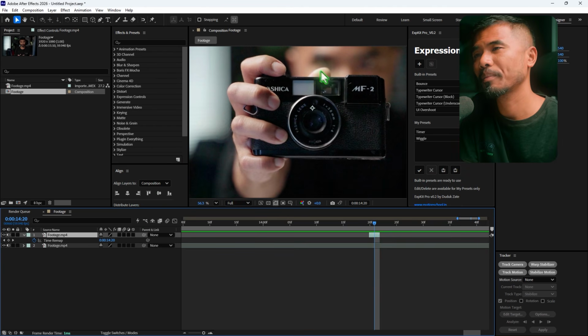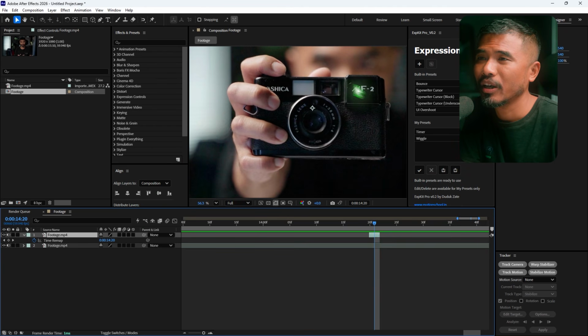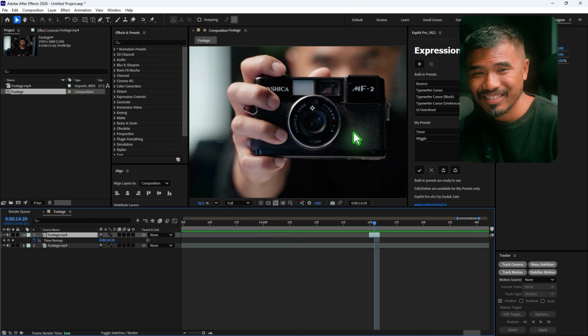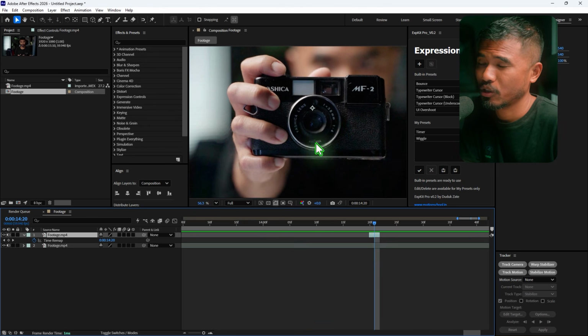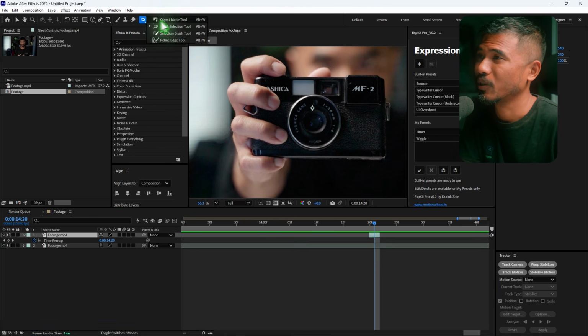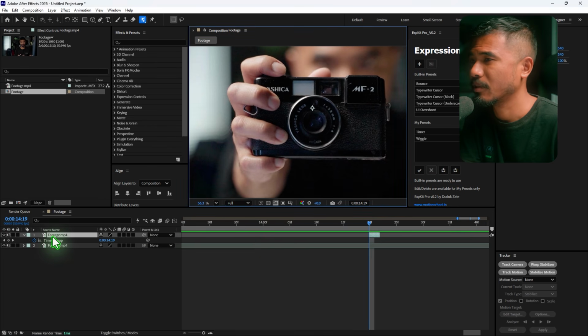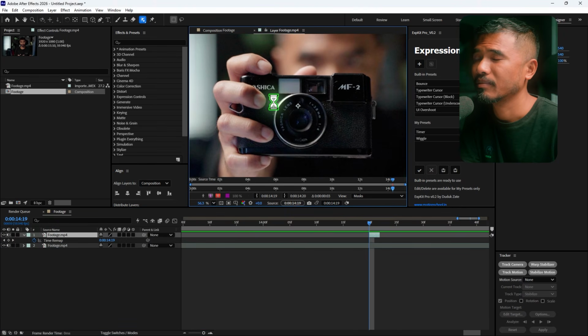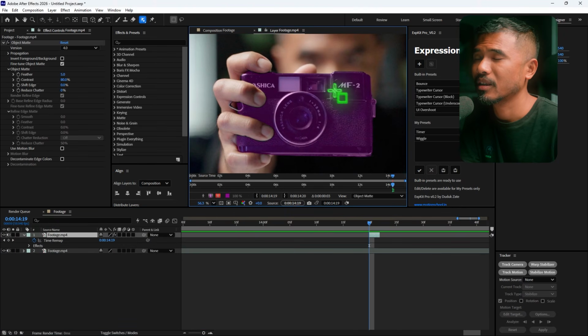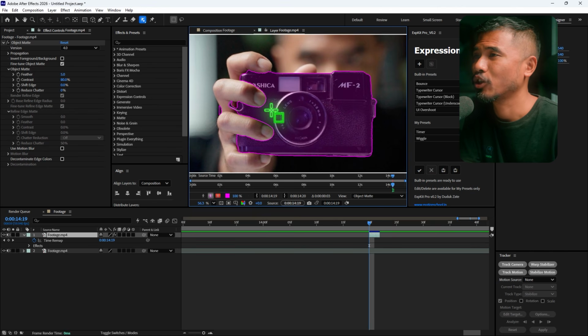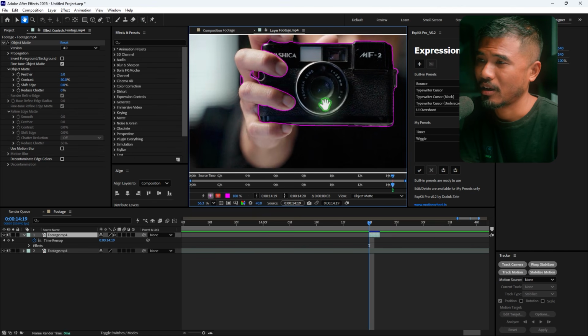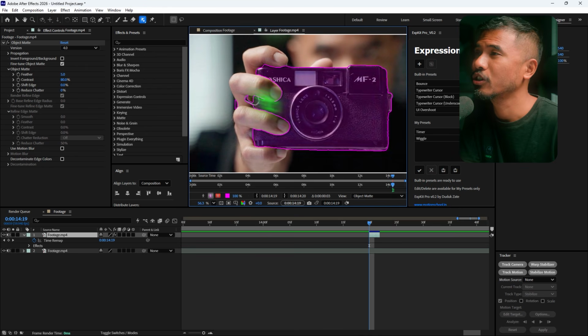You can also mask this camera out using Photoshop, but I'm not gonna do that. I'm gonna use the roto brush tool, or maybe the new tool, which is the object matte tool. So I'm gonna go to the first frame of this clip. Make sure you are at full resolution. Double click on this, and I'm just gonna click this. It automatically selects the subject, but you have some more selection to do here.